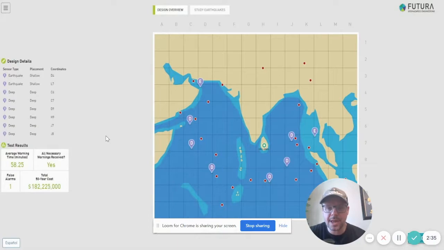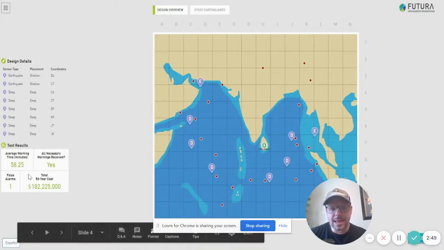And that's pretty expensive. I have to be very careful about how much it costs, because the people of Sri Lanka are not all billionaires. So we have to make sure that this is cost effective for them as well. So I may have to use a trade-off in order to get this cost down. I may have to sacrifice either my average warning time or my false alarms.